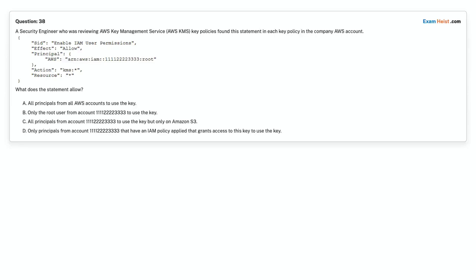Question 38. A security engineer who was reviewing AWS Key Management Service, AWS KMS, key policies found this statement in each key policy in the company AWS account. What does the statement allow? Option A. All principals from all AWS accounts to use the key. Option B. Only the root user from account 111122223333 to use the key.